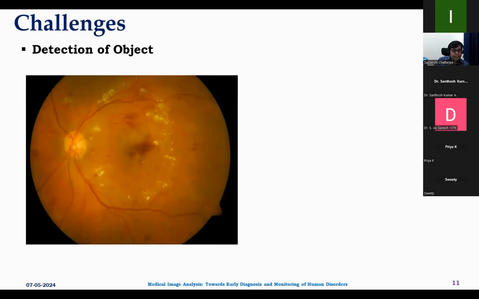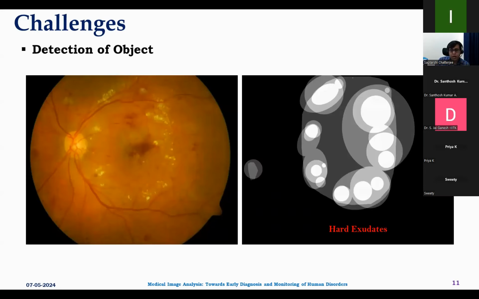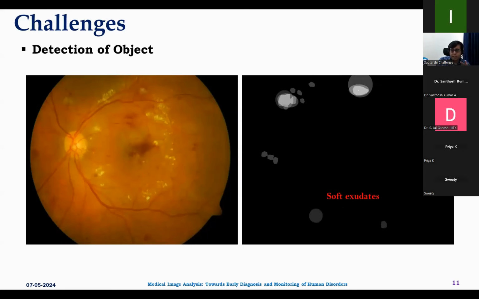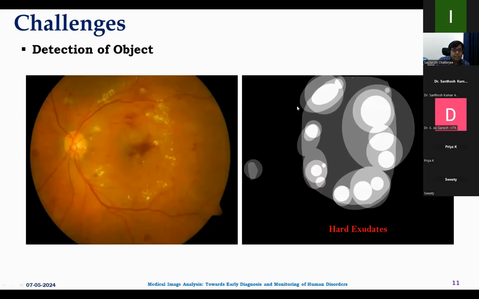Similarly, in the case of diabetic retinopathy, there are some other objects present other than the vessel structures. What are those? Hard exudates, soft exudates. You can see these are the regions, the brighter regions you can see. These are different objects that can give you an idea about the effect of diabetes in that patient's eye, right?